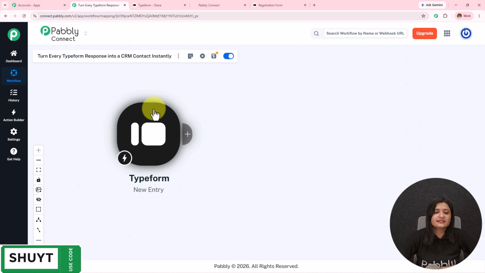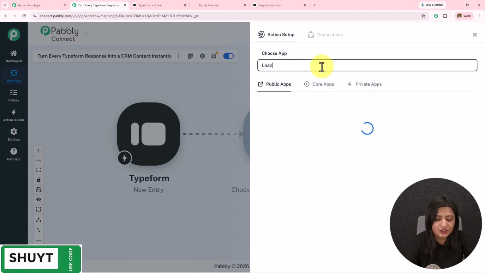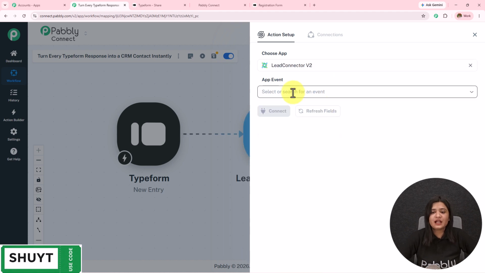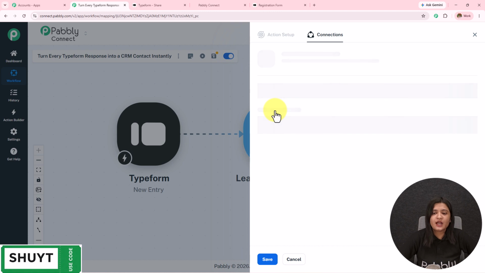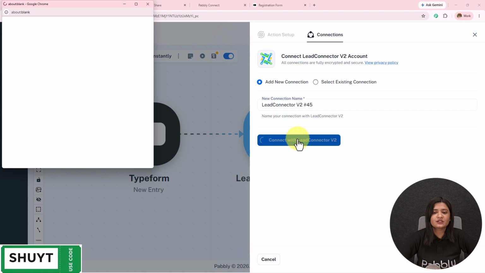Moving on towards the next step, whenever there is a new form submission, I want to add that to my Go High Level. So I'm going to search for my action application as Lead Connector v2. In my action event, I'm going to select create contact and then click on connect. If you have an existing connection, go with save. If you don't have one, click on this add new connection, then click on this connect with Lead Connector v2.